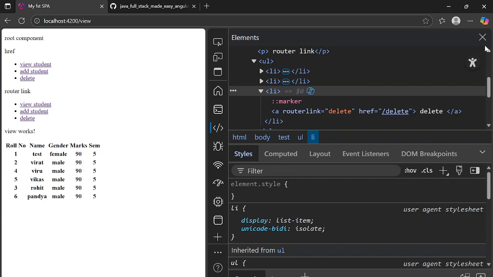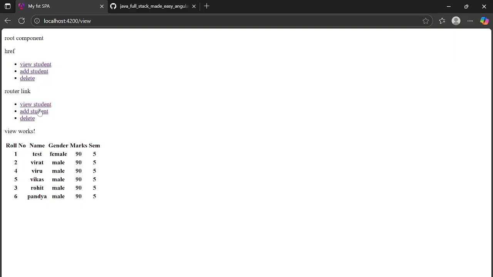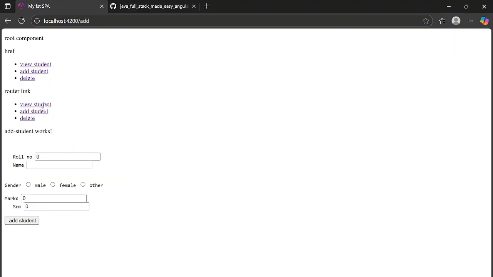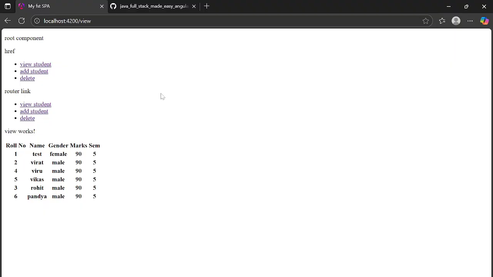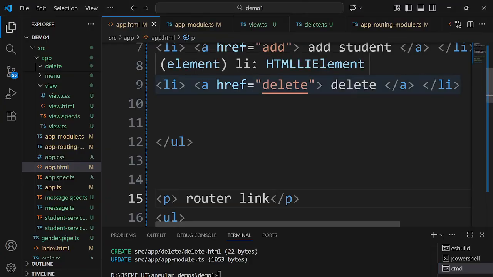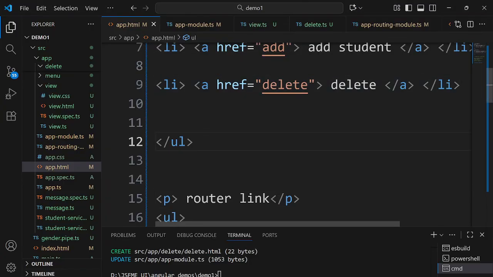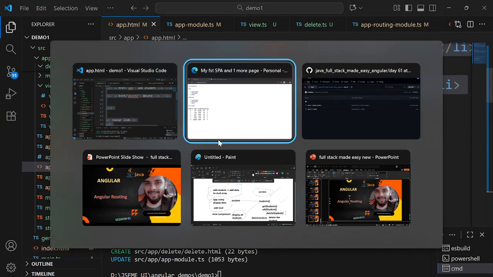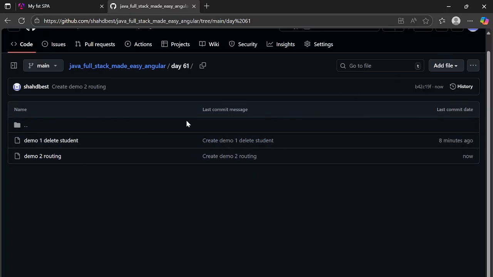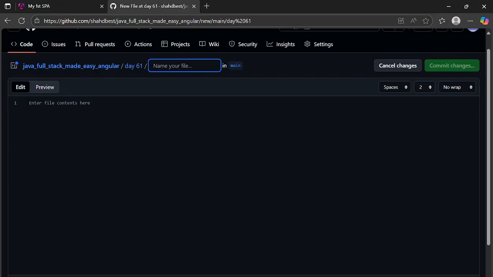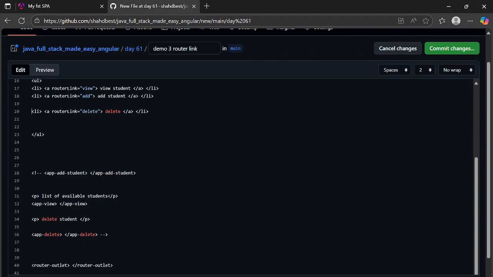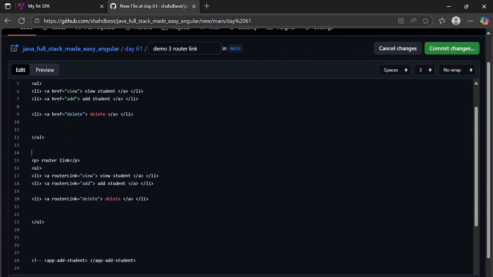So obviously using a router link is a better way of navigating rather than using the hyperlinks, because we are navigating on the same page, not to a different page altogether. So this is how routing can be used. So I'll give you this example as well, where I have used a router link rather than redirecting. Fine. So always in Angular, always use router link rather than going for the hyperlinks. So I hope this example is clear.